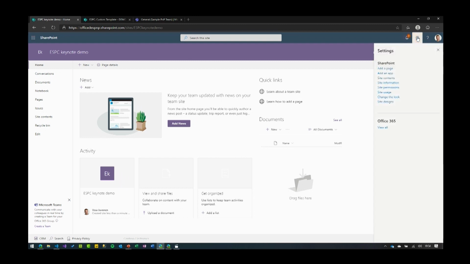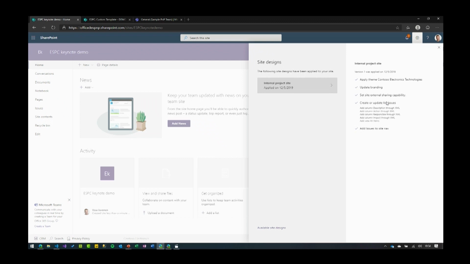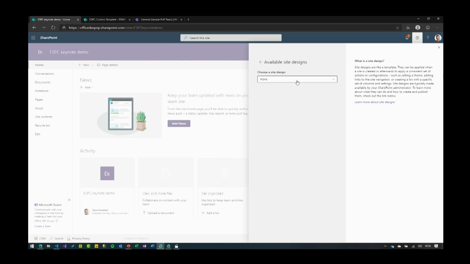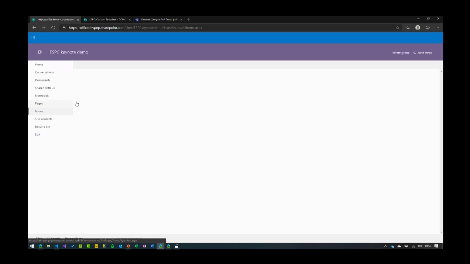Afterwards, you can also check what was done through the site design panel. So in case that yellow banner doesn't show up, you can check the site design panel for what actions were executed. And also, through this link, you have an ability to apply additional site designs after the site creation. What we also did, in addition to adjusting the branding settings, we created this kind of an issues list on the site, because all my projects tend to have some kind of issues.